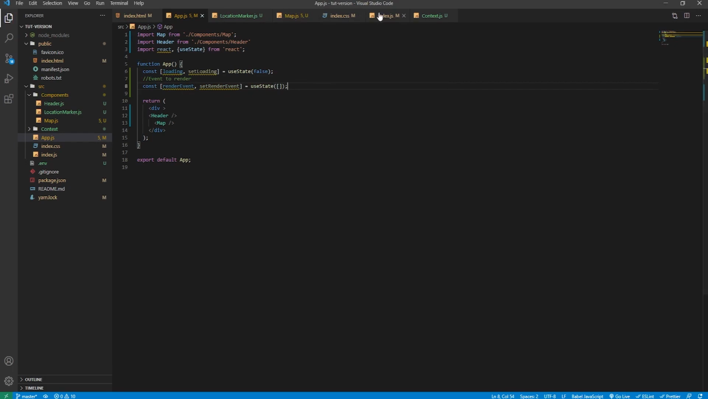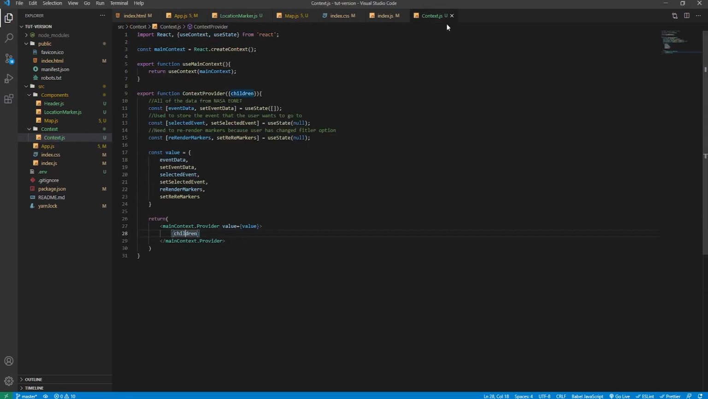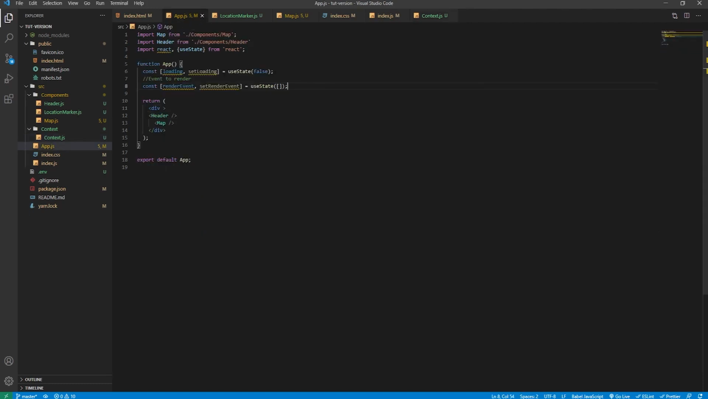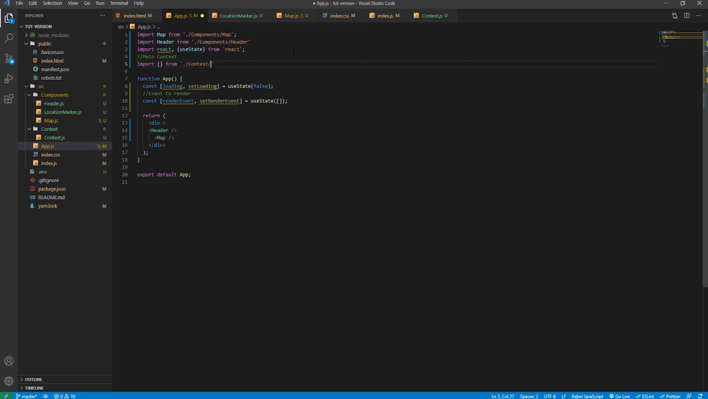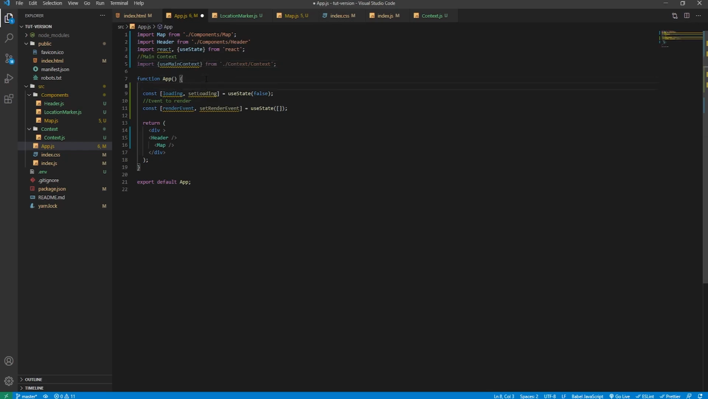And actually, remember I said before that on the main context, this event data state will hold all of the data from the API. Well, it's time to actually implement this. So we write out our comments, we know that we're dealing with the main context, and then we'll say import curly braces, because both of the functions in that file are named exports, not default. From, obviously it's in the context folder, slash context, and we'll use the main context hook, remember, and then we'll use object destructuring to destructure the values that we need.